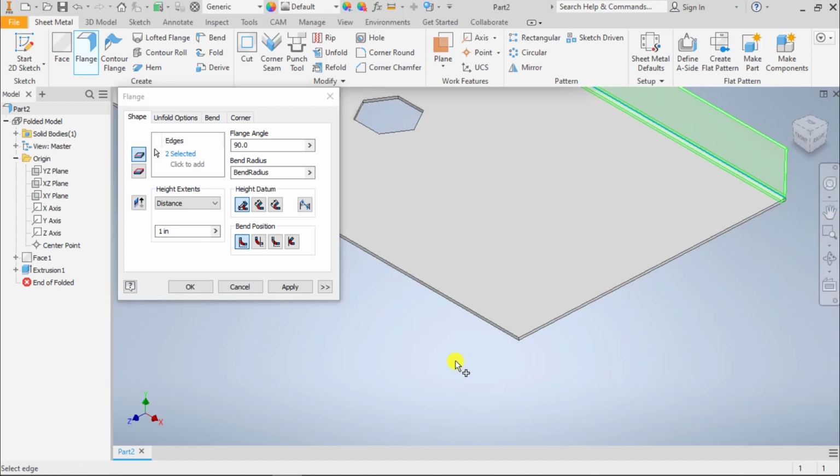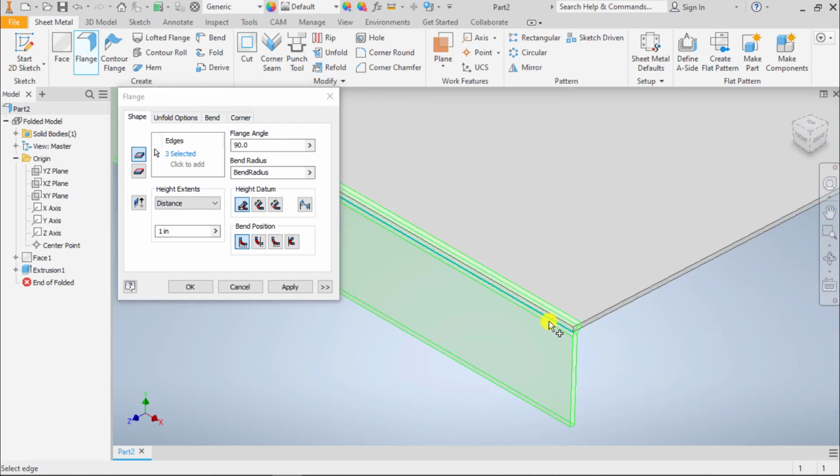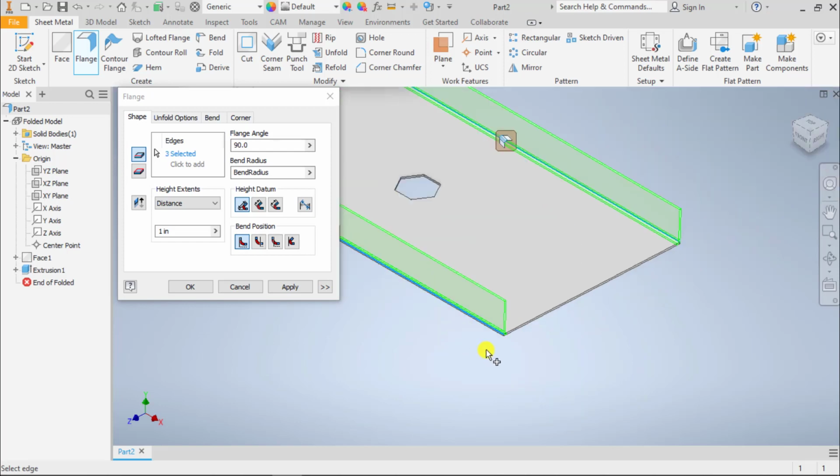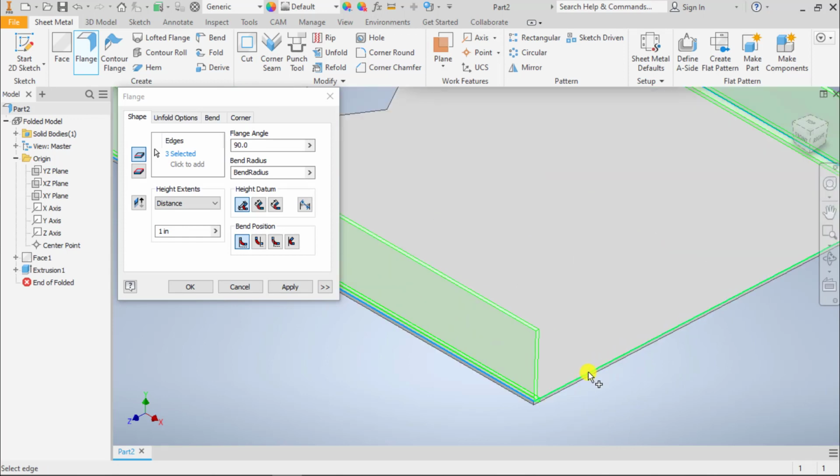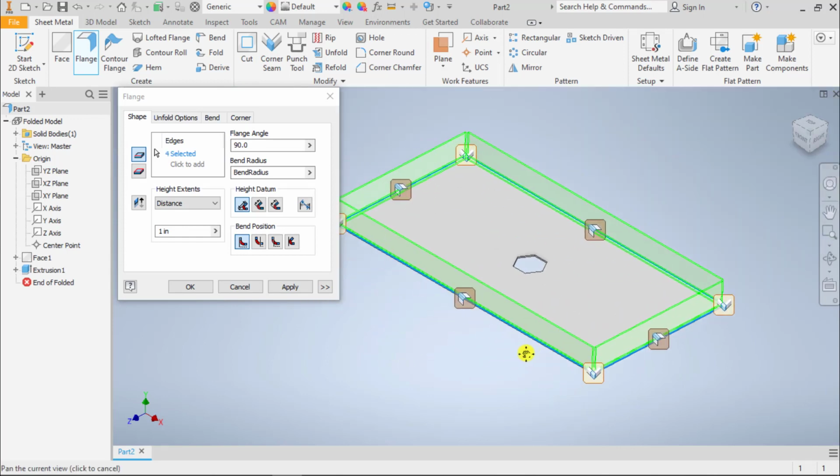Now when you select the opposing edge, it defaults to down from the bottom of the sheet. So we can unselect that by holding Control on the keyboard and clicking the edge and then clicking a new edge. So we can make a 3, 1, 2, or 4-sided tray here.